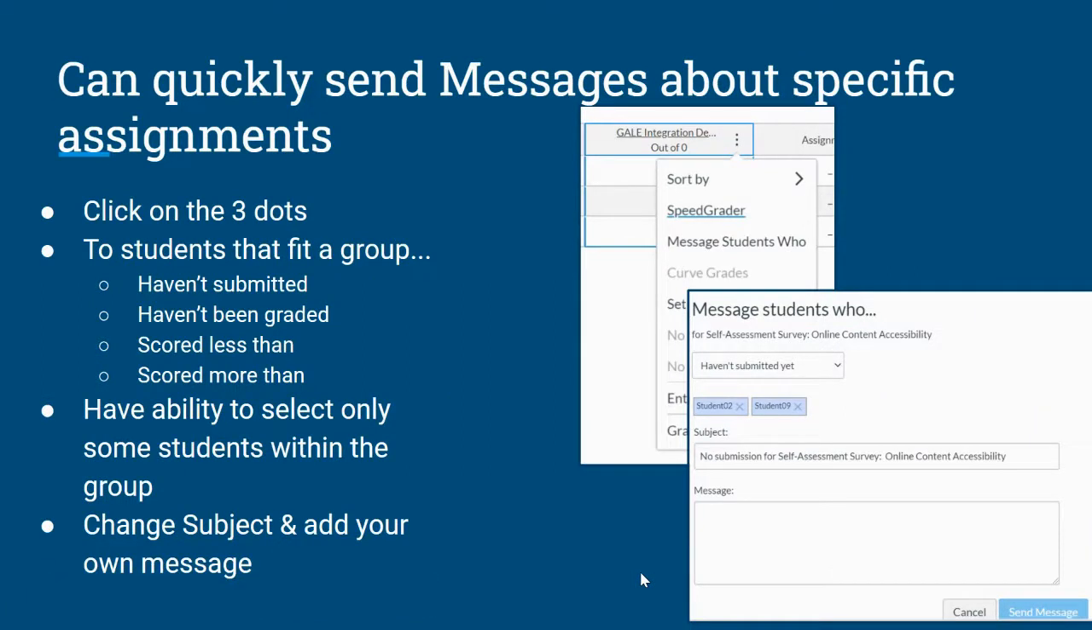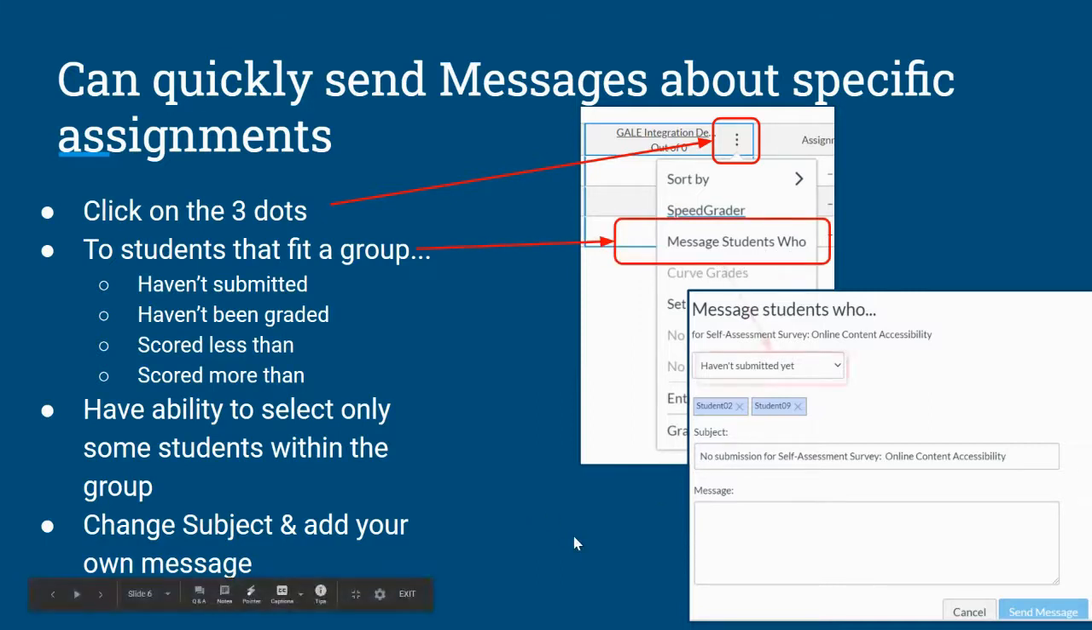Another feature I really liked was the ability to send messages to specific students about specific assignments. Within the gradebook view, you'd go to these 3 dots and then this menu appears. And then you can message students who fit a certain group. I often used this for students who haven't submitted it yet. I wanted to tell this group of students that they hadn't turned their assignment in yet. Canvas automatically pulls in the number of students that have not submitted it yet, so you don't have to go find them. Canvas does this for you.